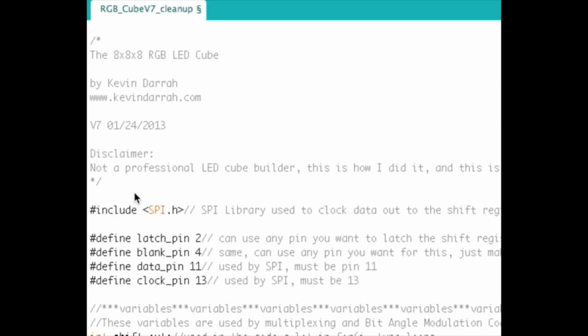Okay, so let's start right at the top of the code here. First thing I do, a little bit of an introduction to what the code is, and a little bit of a disclaimer here. I'm just letting you guys know I'm not a professional cube builder as much as I wish I was. I'm definitely not a programmer, so there's going to be a lot of possible goofy bugs in the code, and it's definitely a little sloppy, so don't hate on it too much.